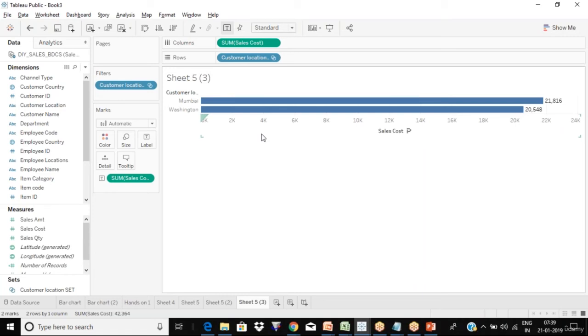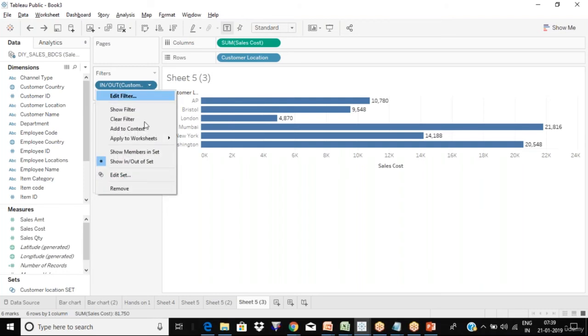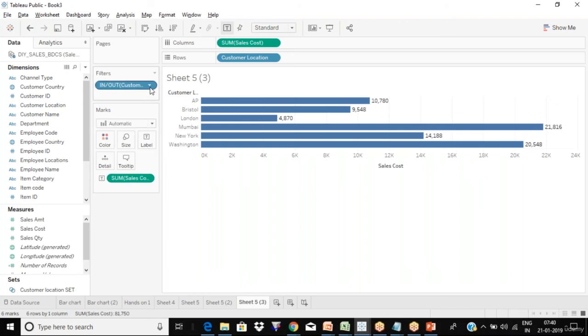Should you please repeat it again? Yeah. So what I'm saying is, earlier it was like this, right? Okay, so the original column we had dragged onto the rows. And when you drag a set onto the filter, the set will always give two options, whether you want to show the filter in terms of in and out, or you want to show the actual values. Show members in set means you want to show the actual values. So when we did show in/out and then go and do show filter, it will show in and out.